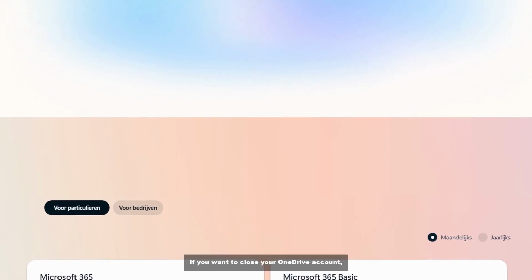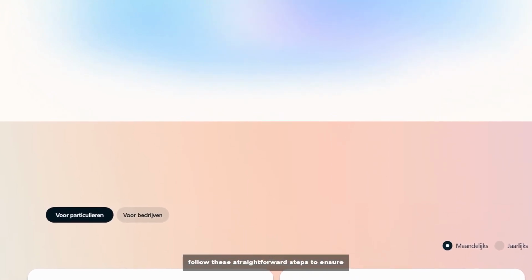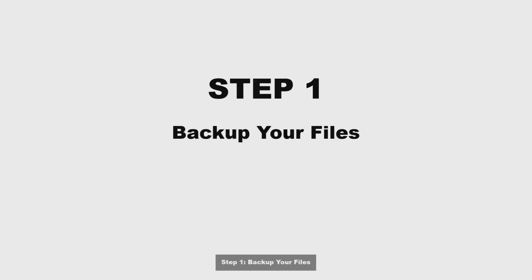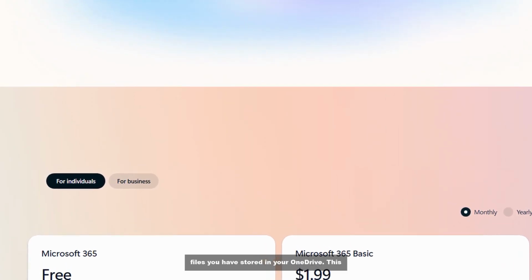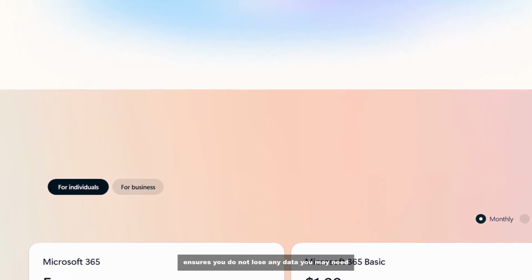If you want to close your OneDrive account, follow these straightforward steps to ensure that your data is handled properly and your account is deleted. Step 1. Backup your files. Before closing your OneDrive account, make sure to download and back up any important files you have stored in your OneDrive. This ensures you do not lose any data you may need in the future.